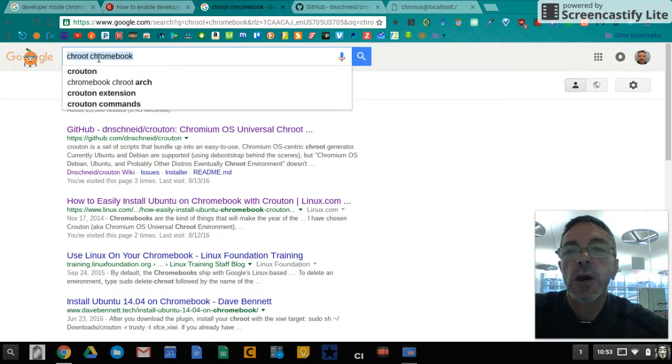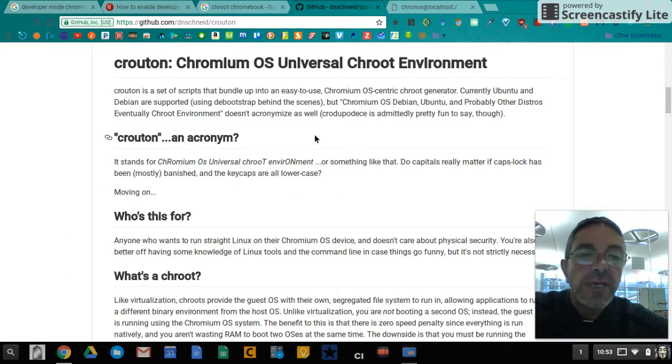So next step in the process, go back to Google and search this term, Chroot. No, it's not a cigar. Chroot Chromebook. And what you're going to see, the first thing is going to be the Crouton project from dnschneid, which is actually right here. Crouton is not a salad topping. What it is, it's the ChromiumOS Universal Chroot Environment. And basically, what it does is it's the hack we're looking for.